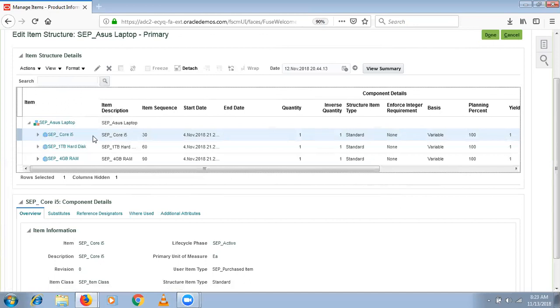Or else, rather than deleting, just to track for the future, you can give an end date for the 6 mm USB port. That means from now onwards, you're not going to use the 6 mm USB port to manufacture the laptop, but for the past we used that one, and we can track it with the help of the end date. So if you give an end date, we are not going to use it, but still we can see it in the item structure.